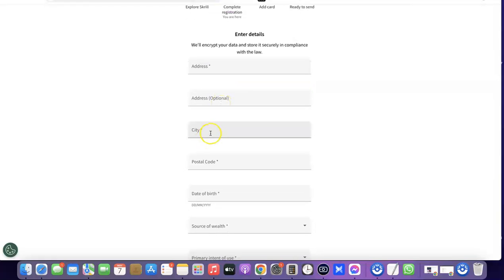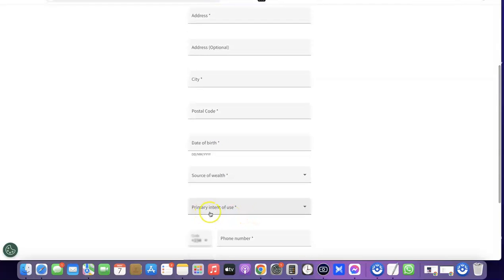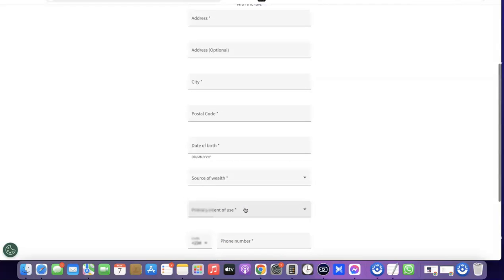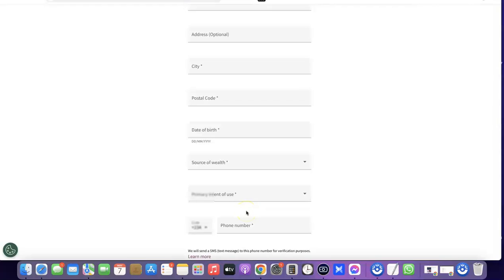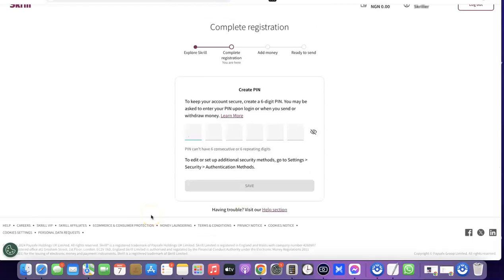Enter your city, your postal code, your date of birth, source of wealth, primary intent of use, and your phone number. They're going to send an OTP to this phone number, so make sure the phone number is correct so you can easily enter the OTP in order to verify your account completely. What I'm going to do now is enter my address and every other detail in order for us to proceed. I've just created my address info.